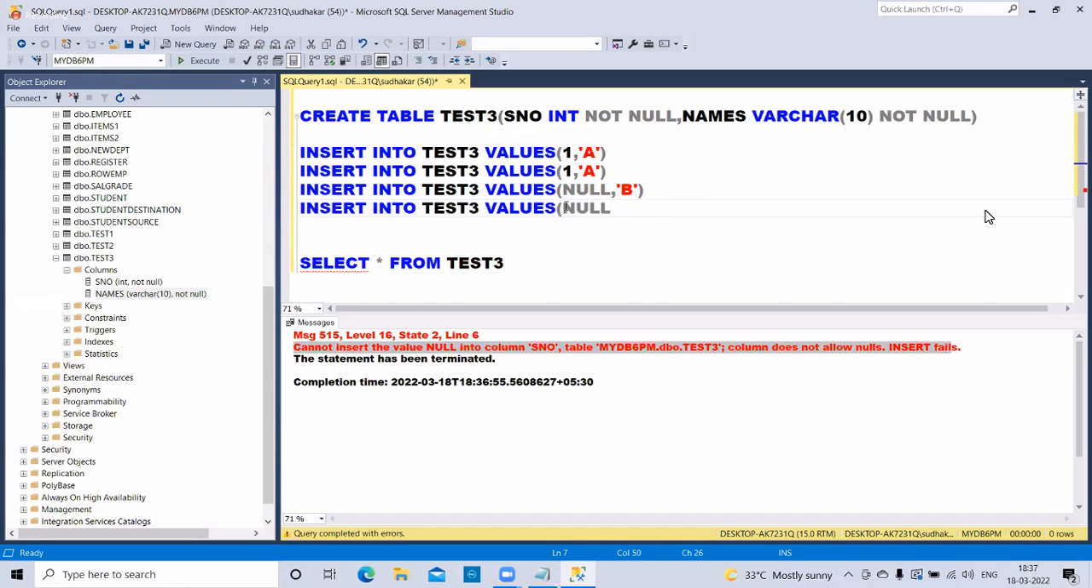Okay, I'm passing the number as a serial number, for example, 2, and in place of the name I'm giving null. Now if I want to execute it, it is also not accepted. And this time, what it was telling, guys: I cannot insert the value null into the column names. The column does not allow it, and the insertion failed.